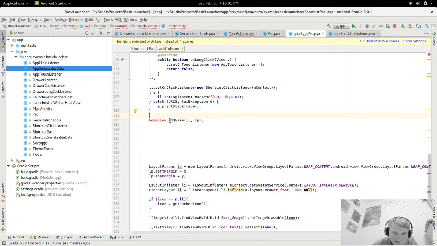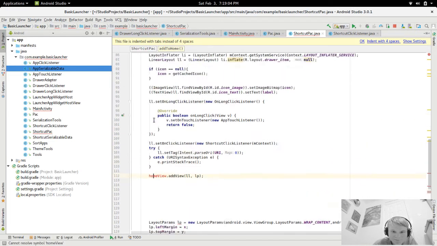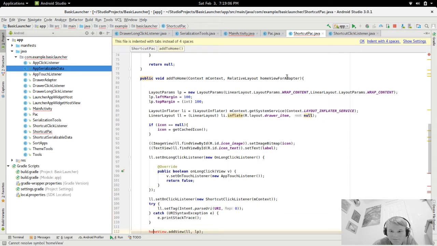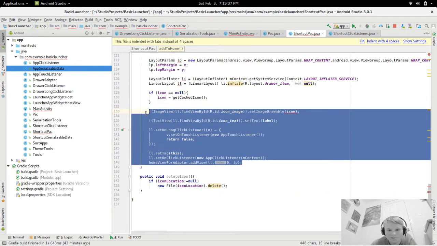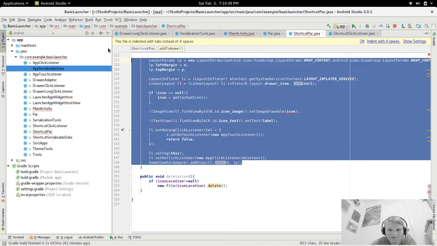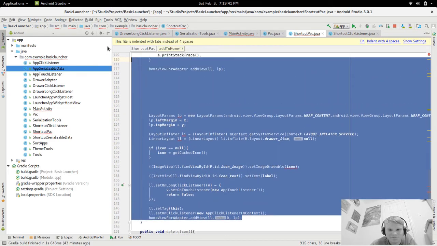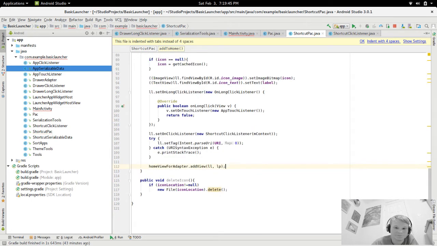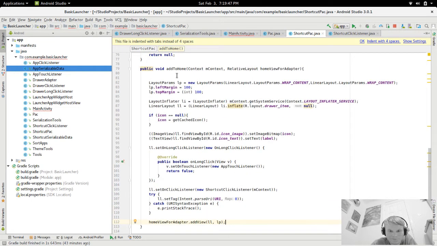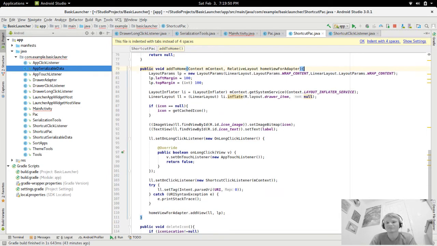So home view, that would be this one. Okay. Now we can remove all of that. Now it should save now whenever we add the shortcut to the home screen. We just need to do a few more things. And we don't need to cast this to an int.